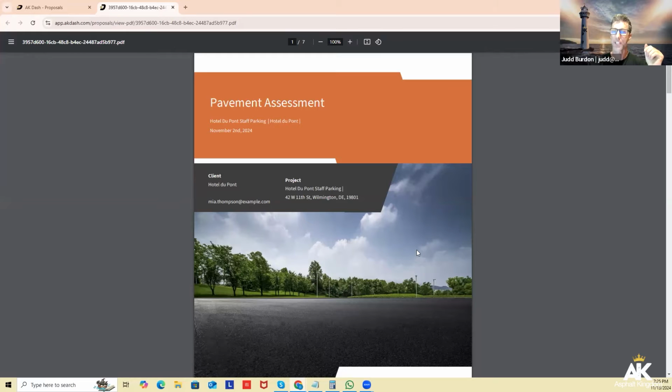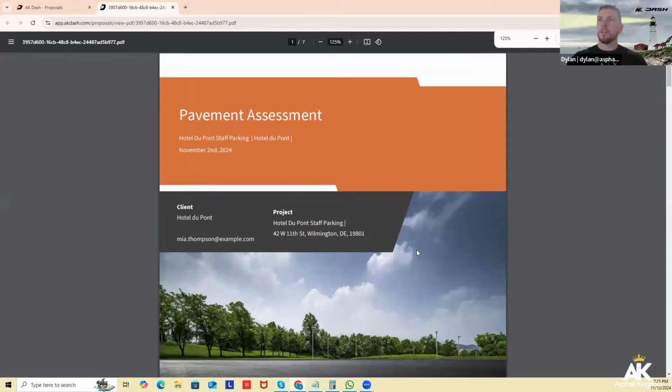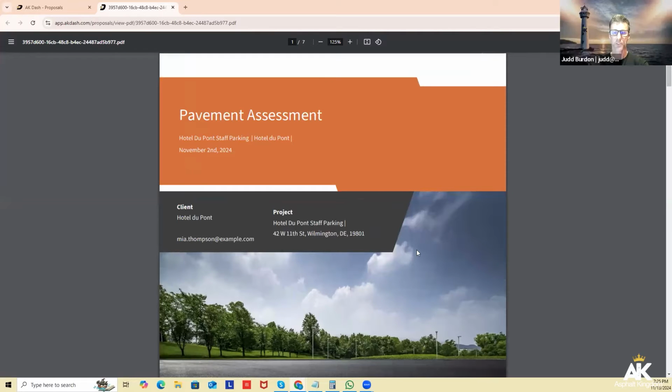Push that Control Plus again, Dylan. Is it sharing the PDF here right now? Yes, sir. Okay, sweet. So yeah, this is what one of our pavement assessment templates looks like.